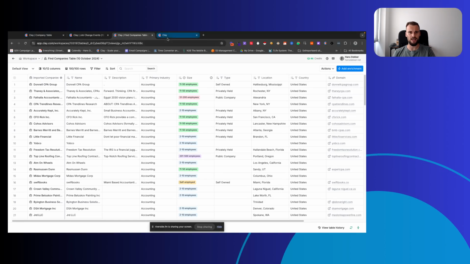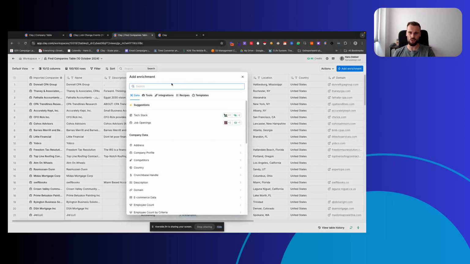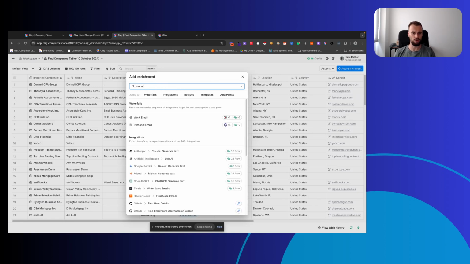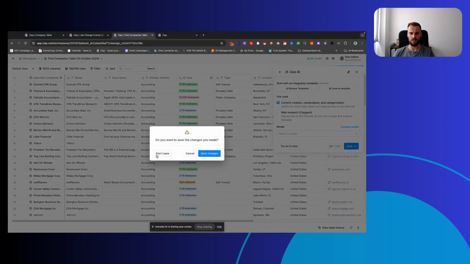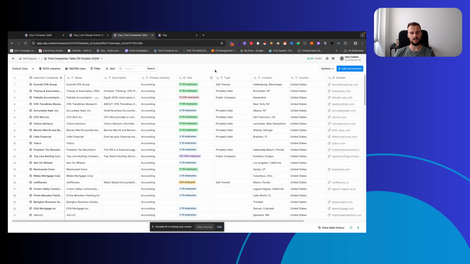And then there's the AI hub. Let me see. So imagine I want to use AI on this. It's a small UX tweak, but you can just go and say use AI, and here they have use AI, and then you can say, okay, content creation, web research, different models. You have your templates there and everything. So there's a small tweak that they made to UX. They have other UX tweaks as well that I'm sure you'll be running into as you're using Clay. Some we love, some we don't love, but that's all part of the Clay experience.